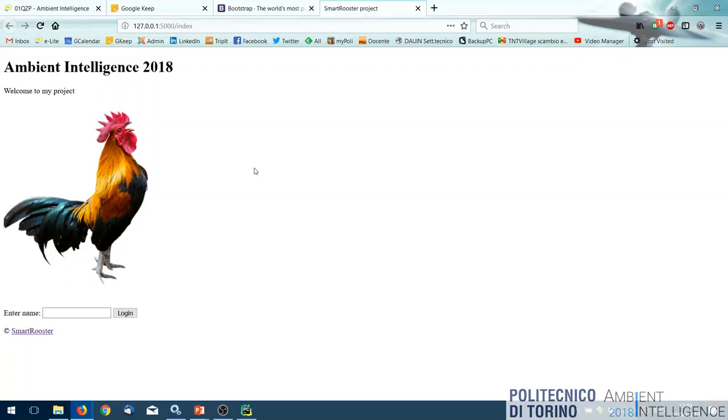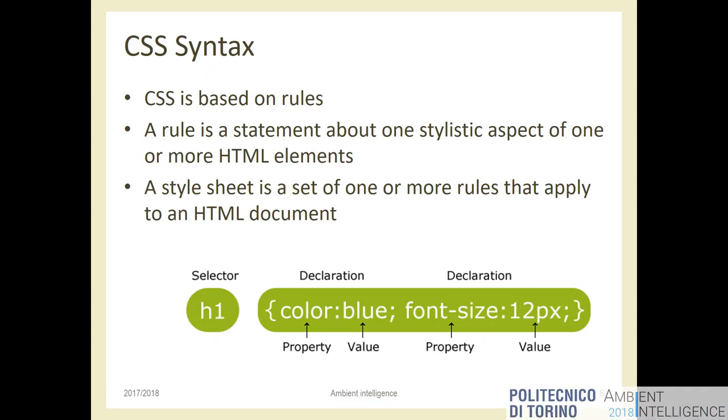And applying styles means applying a rule to modify that part of the page. And these rules in CSS are made in this way. So CSS is a set of rules, a long list, long or short, and every rule is made of two parts, a selector and what they call a set of declarations. So what to modify, that's the selector, and how we modify it.